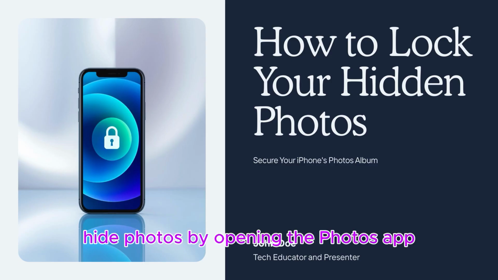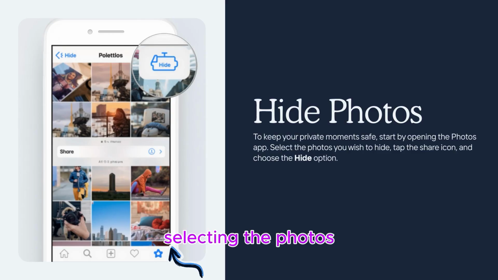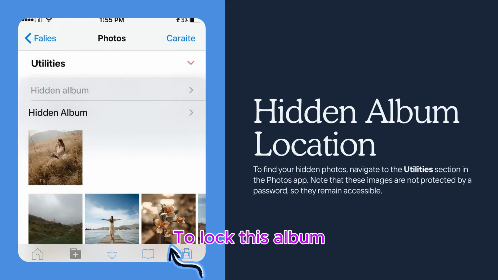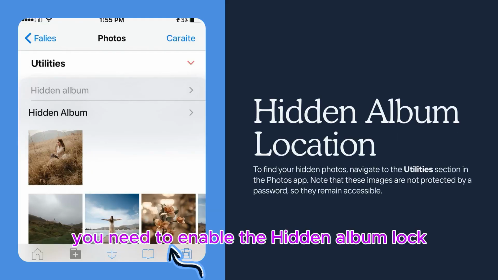First, hide photos by opening the Photos app, selecting the photos, tapping the share icon, then selecting hide. The photos move to the hidden album under Utilities. To lock this album, you need to enable the hidden album lock.